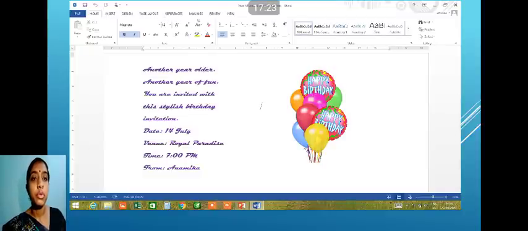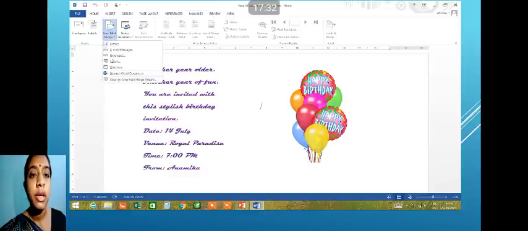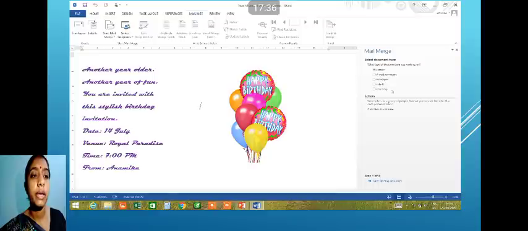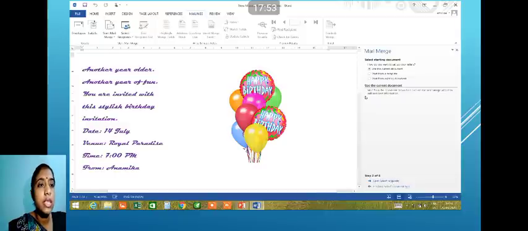We have to go to mailing, then start mail merge, in the start mail merge option, then step by step wizard, the window appears. Now letter is already selected. Yes, we want to have a letter document. Yes, then we have to click on, you can see one of 6 is written. Yes, then click on next. We have gone to next step.